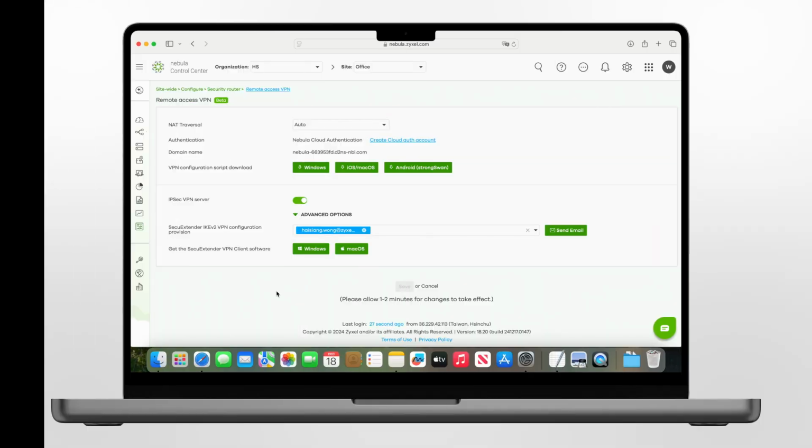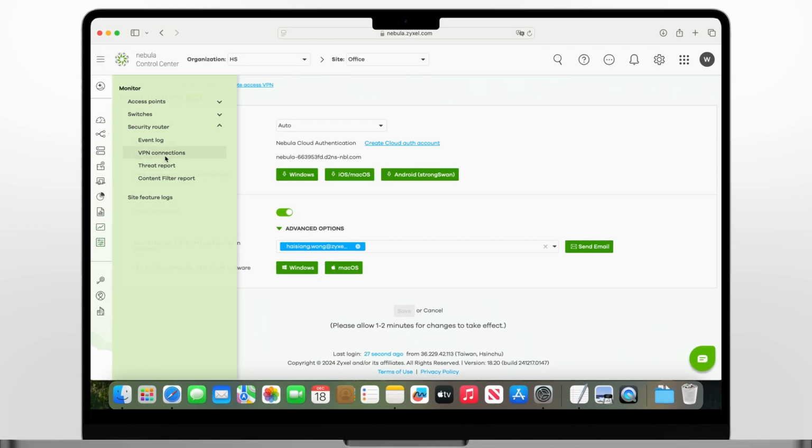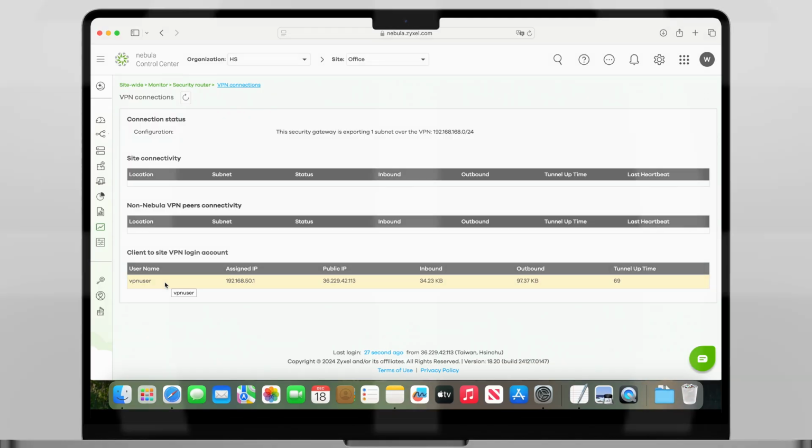Let's switch back to the admin view. The admin can now return to Nebula to verify the user connection. From the side menu, go to Monitor, then Security Router, and select VPN connections. Here, you can check the login account, assigned IP, and connection uptime. The tunnel is now active.